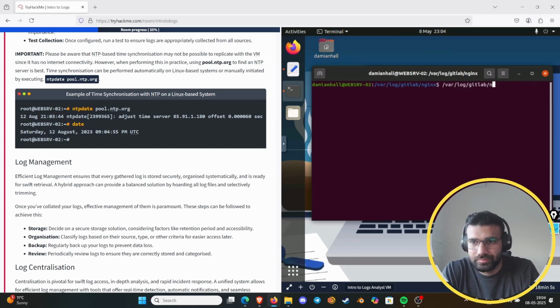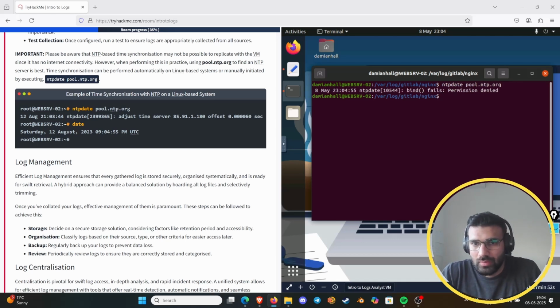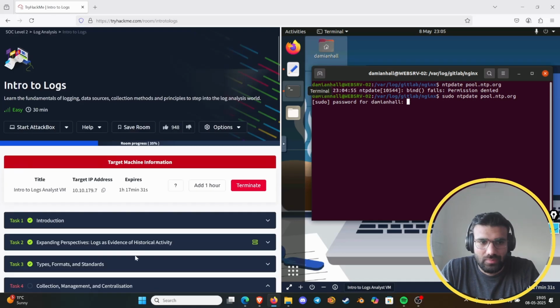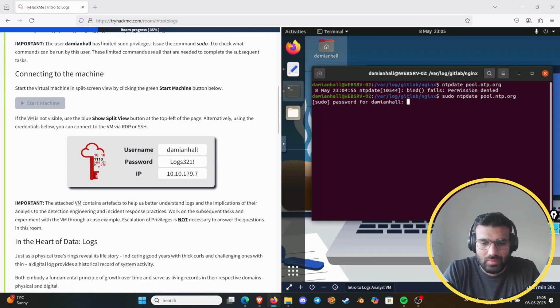Wait. Update tool.ntp.org. Oh, wow, it says here the exact date and time. But it says permission denied. Okay, let us do a sudo. What is the password?